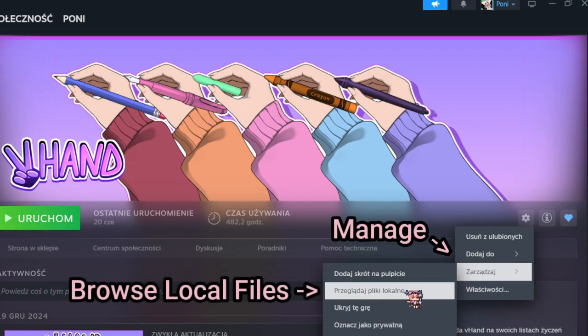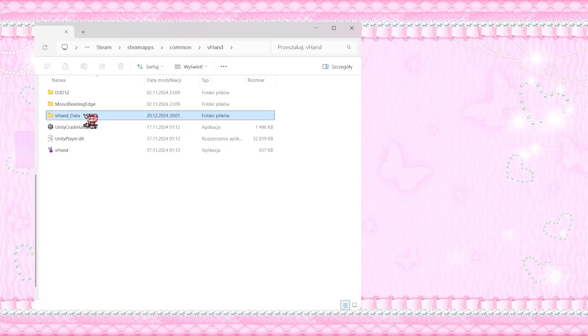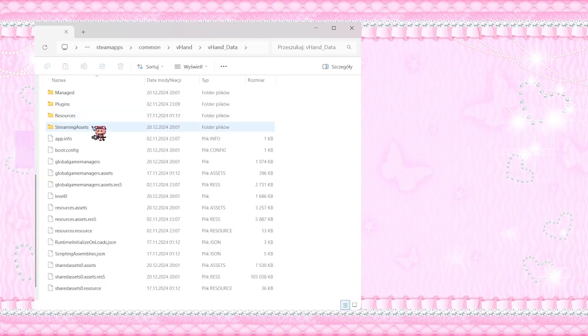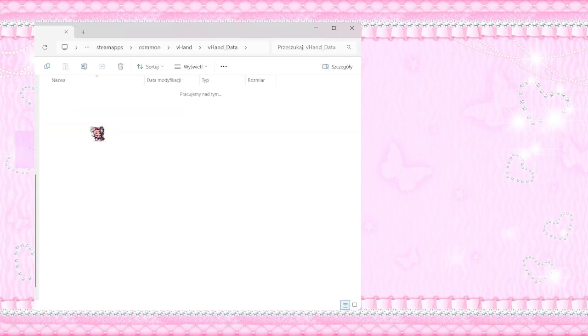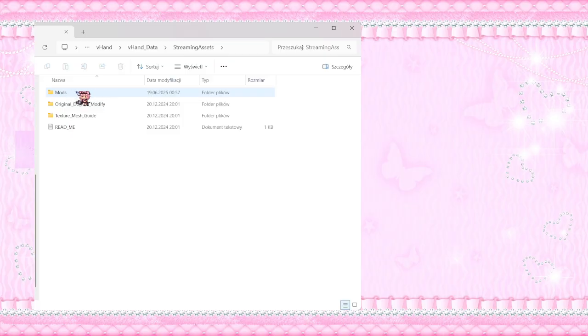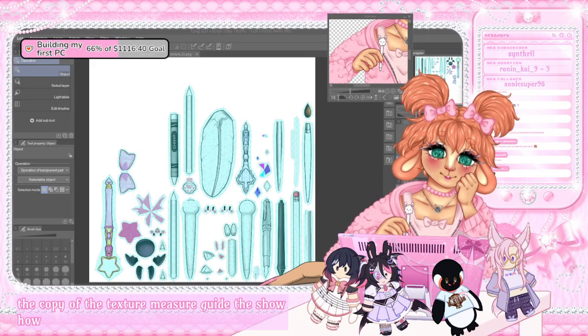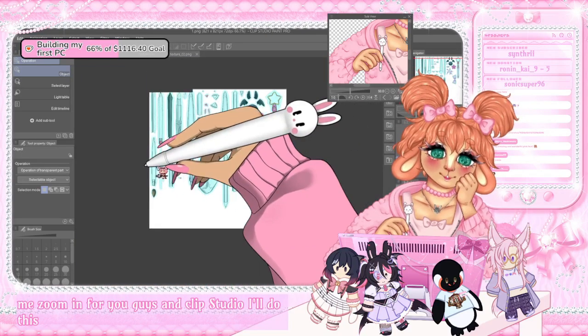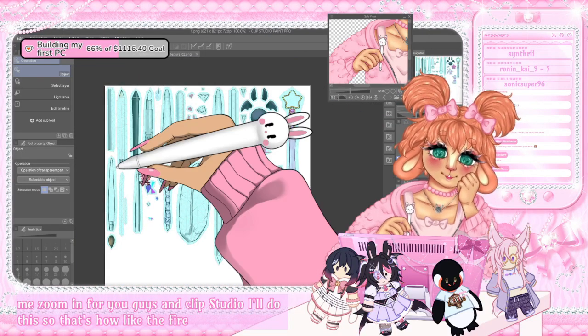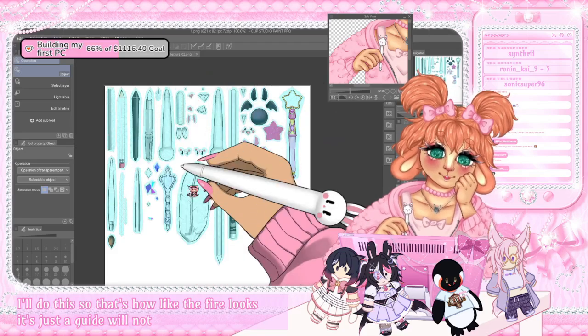It's basically very easy. You access the vHand data in the folder, then it's literally just streaming assets and the texture mesh guide. The one I have shown on my Clip Studio is the copy of the texture mesh guide. Let me zoom in for you guys in Clip Studio. So that's how the file looks. It's just a guide. We'll not be editing over this one.